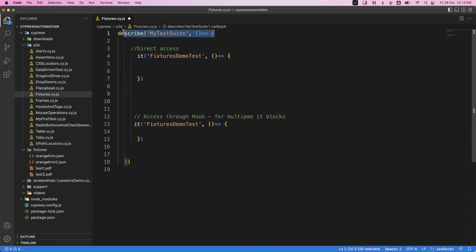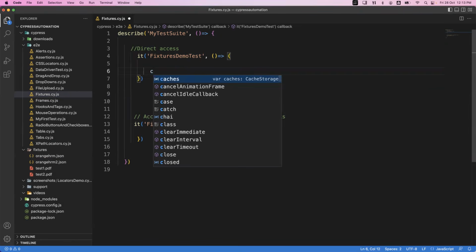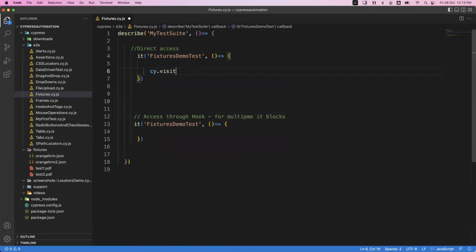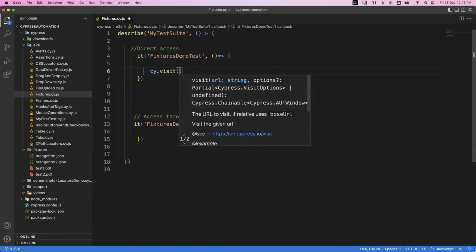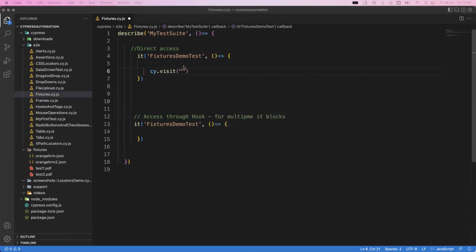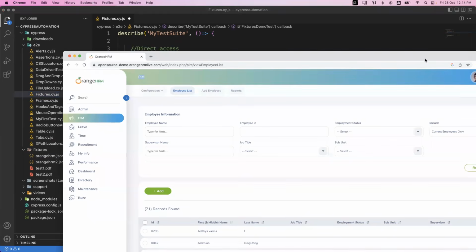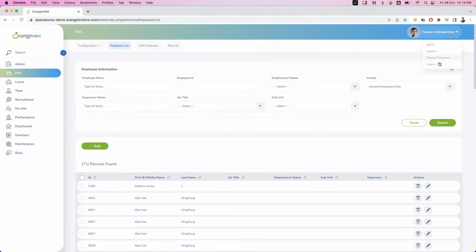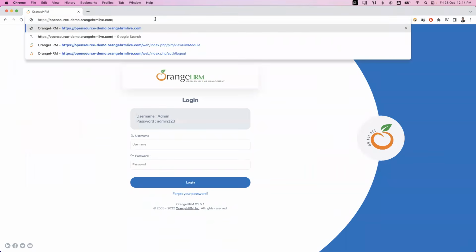I have created one describe block, and inside this there is one more block called the it block. Now let me try to automate something here. First, we need to launch the application. For that, I can say cy.visit, and inside this specify the application URL. Let me launch my application. So this is our application. Let me log out from this. Okay, so this is my application.